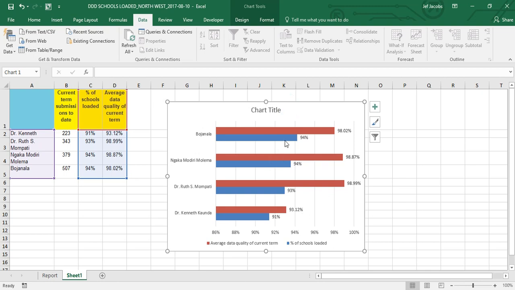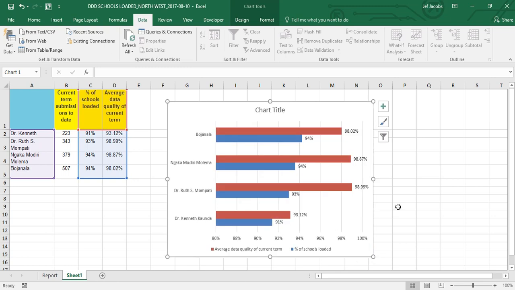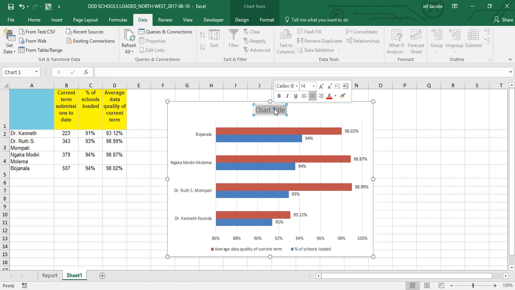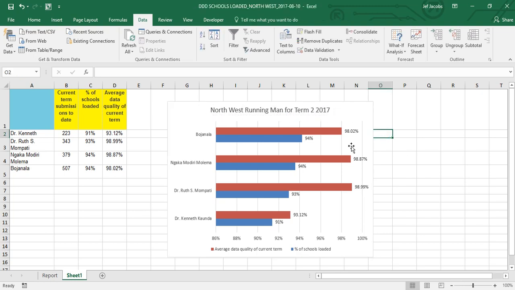So here we have our graph. We have the submissions, the percentage of schools loaded in the blue graph, and the average data quality in the red graph. So we could stop now. Having completed it, perhaps you want to rename the heading of the graph. We can call it the Northwest Running Man graph for term 2 2017 as an example.